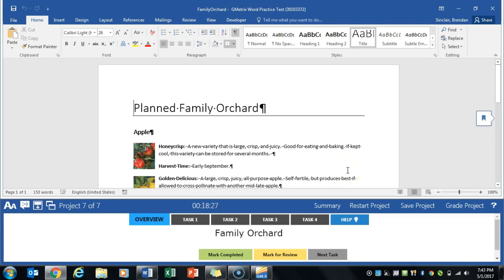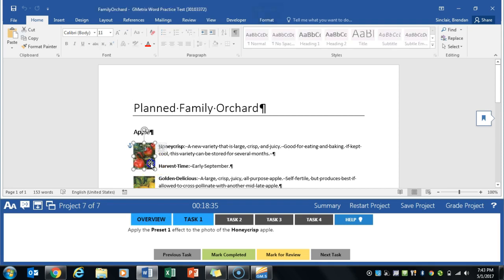We are working on Word Multi-Project 3. We're on the Family Orchid project. The first task is going to ask us to go ahead and apply the Preset 1 effect to this photo. So I'm going to go ahead and select that.